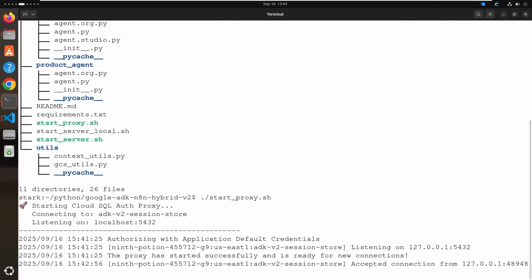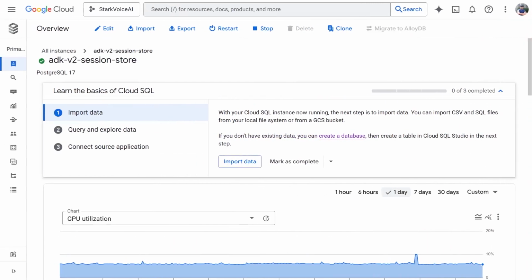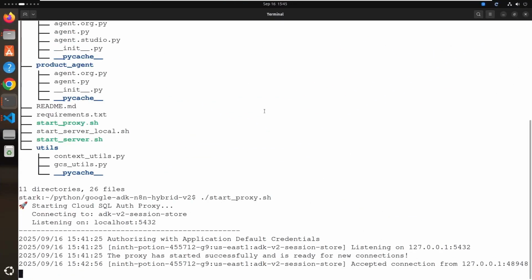So we go here, this guy right here. Now what you saw, we just started up our ADK bundle, and it's using a proxy to connect to this Google Cloud storage, which is basically this guy right here. Now, before we go into this detail, let's go back. And now what we're going to do, let's go to the diagram. Let's see what's the next step.